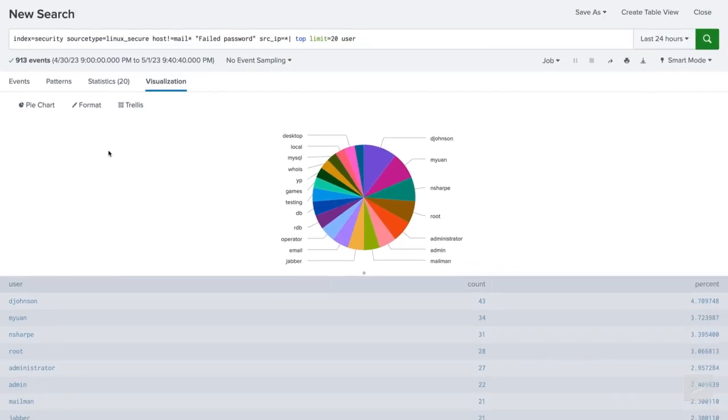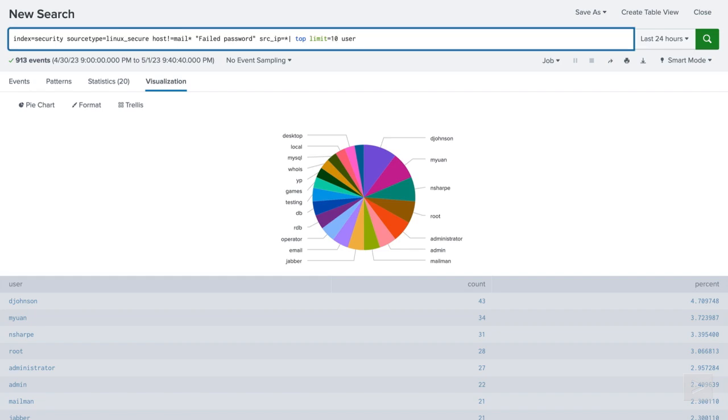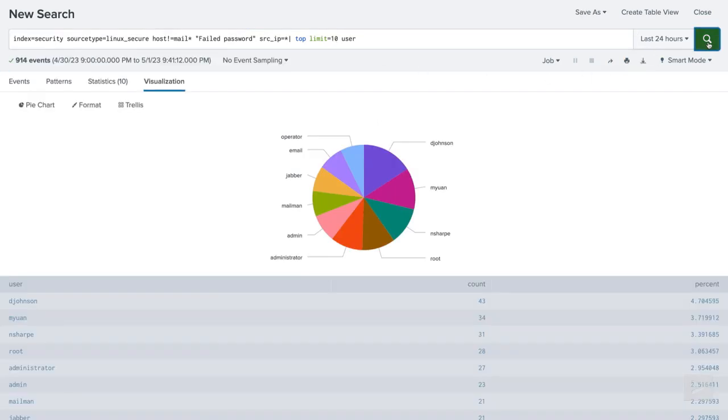The top command defaults to display the 20 most common values for a supplied field. 20 looks a little crowded in this visualization, and we want to make sure we're focusing on our most common offenders. So we'll change the number of results returned to 10. There we go, much easier to read.